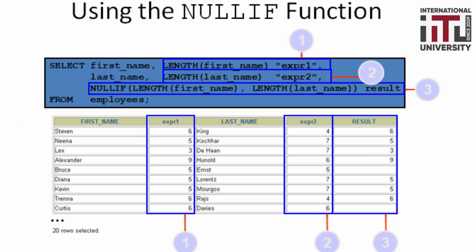This example demonstrates how the NULLIF function is used to compare two expressions and return a result based on their equality. The syntax is NULLIF(XPR1, XPR2). If XPR1 is equal to XPR2, the function returns null. Otherwise, it returns XPR1.